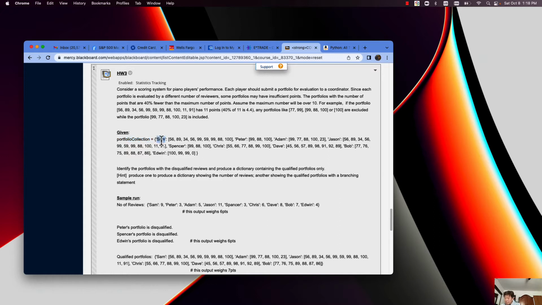For example, Sam's portfolio was reviewed by 1, 2, 3, 4, 5, 6, 7, 8, 9. So 9 reviewers reported on the portfolio for Sam. On the other hand, Peter's portfolio has received only 1, 2, 3 reviews. So each portfolio may have a different number of reviews. Okay.